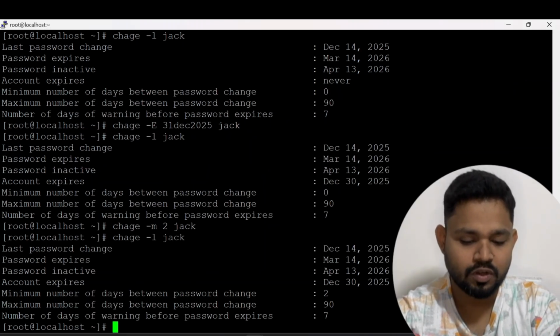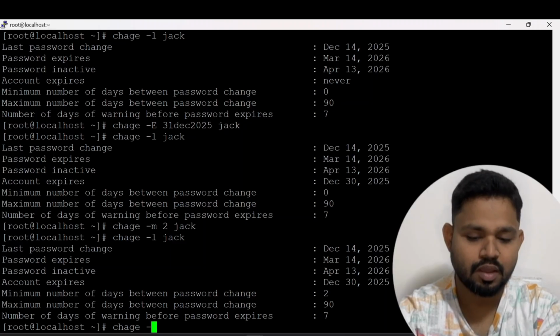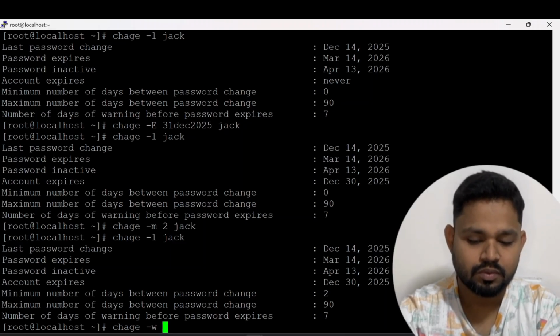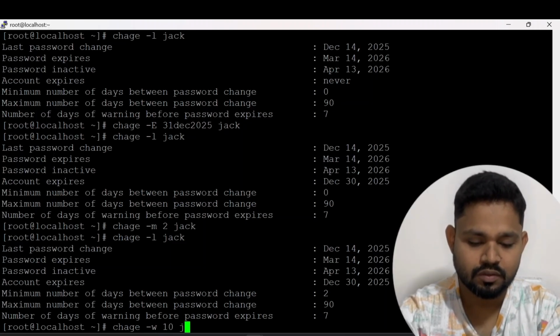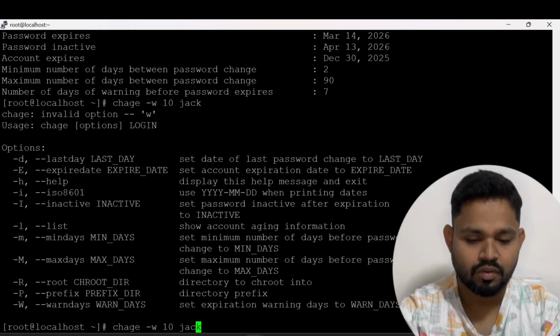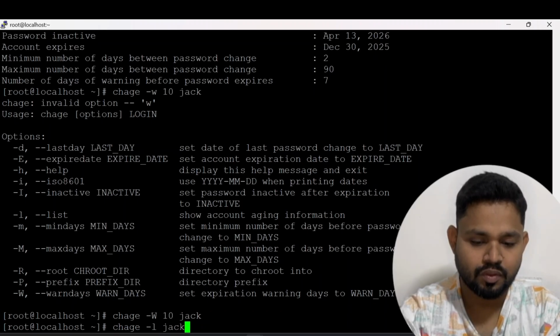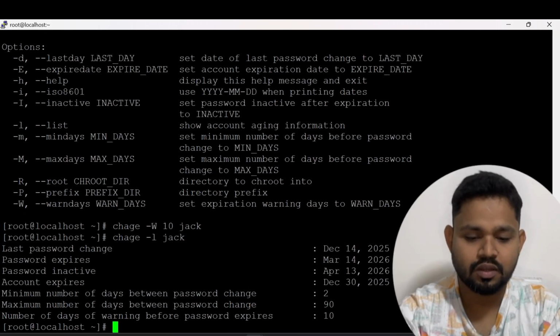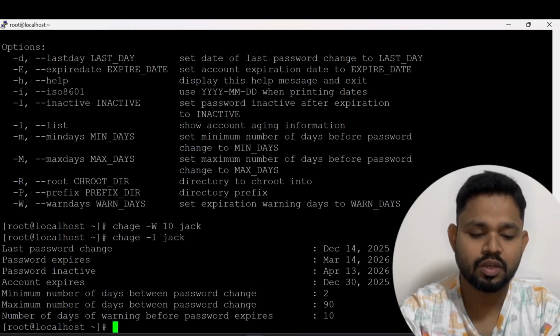Number of days of warning, chage -W. Let's set it for 10 days. Now for the user Jack, okay, I need to use capital W. Now for user Jack, the password expiry warning is set to 10 days. So he will start getting warning by 4th March 2026 itself.